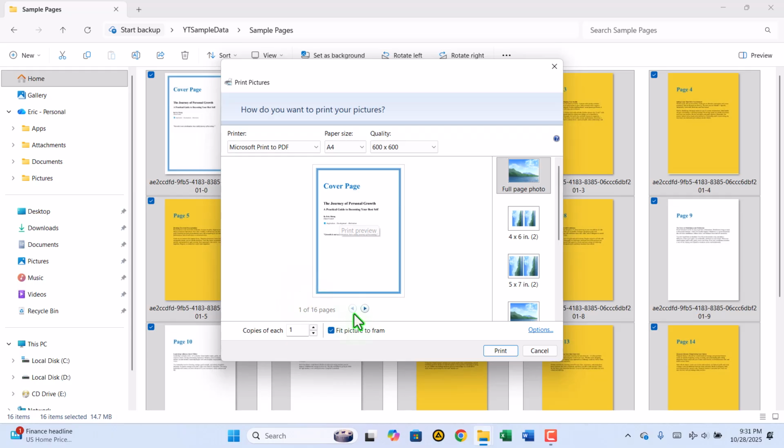Now, if you look below, you'll see navigation controls that let you preview and move through the pages of your selected images, a handy way to double-check the order before saving. And under copies of each picture, I'll leave it as 1. You can also choose to fit picture to frame by toggling that option on or off. I'll keep it turned on so each image fills the page nicely.